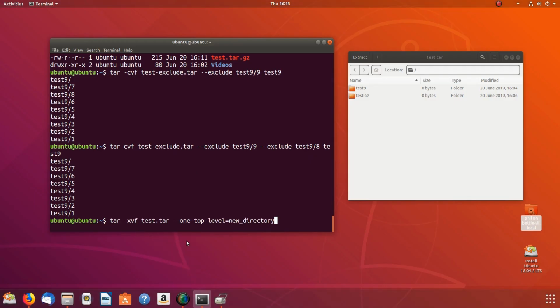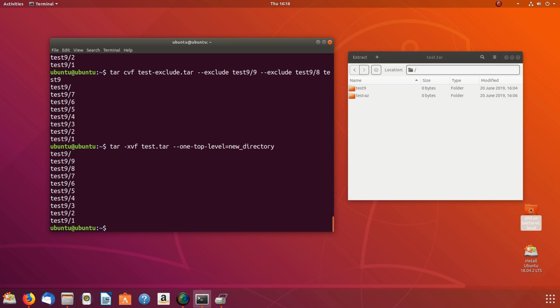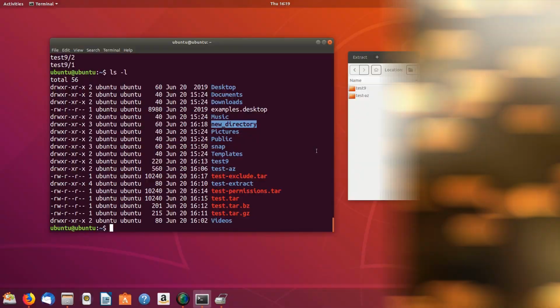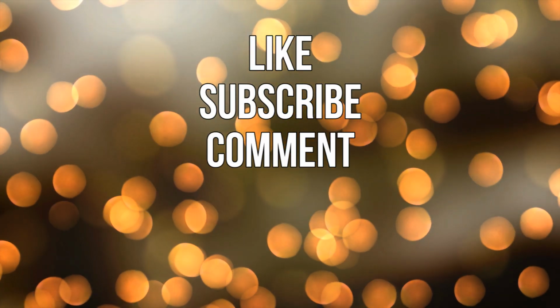Create new directory for extracted files. Normally, tar extracts to your current directory, obviously. You can make a new directory with mkdir new_directory and cd to new_directory before using tar, if the directory where you want to extract doesn't exist yet. But instructing tar to do everything for you is much more elegant, so you can do it all in one go: tar -xvf test.tar --one-top-level=new_directory, and it all happens in one go, which is very, very elegant, very quick.